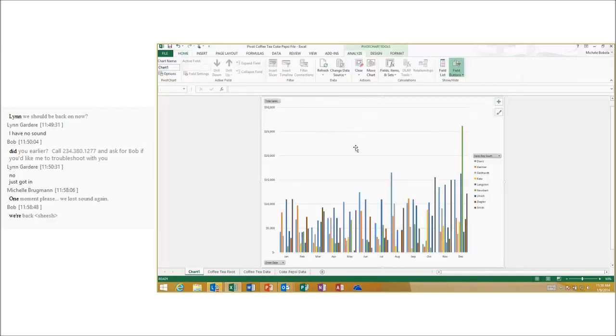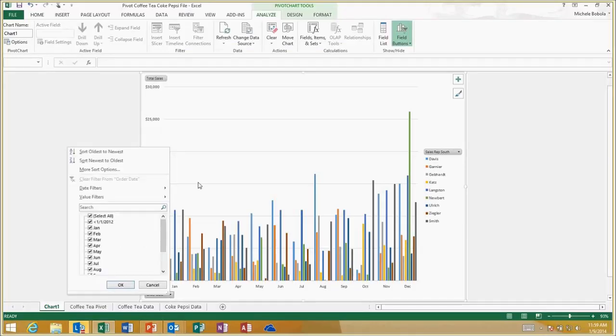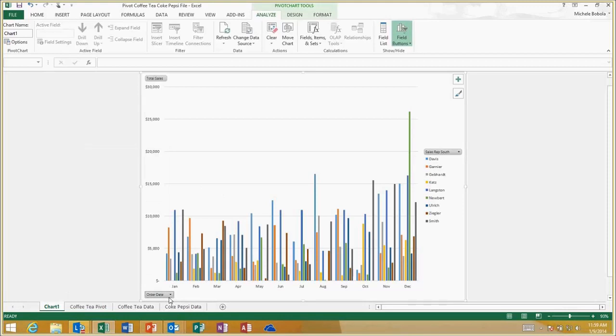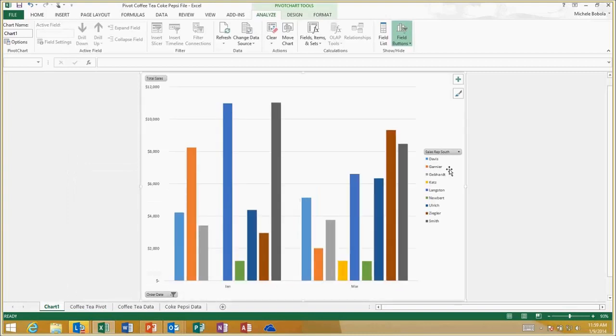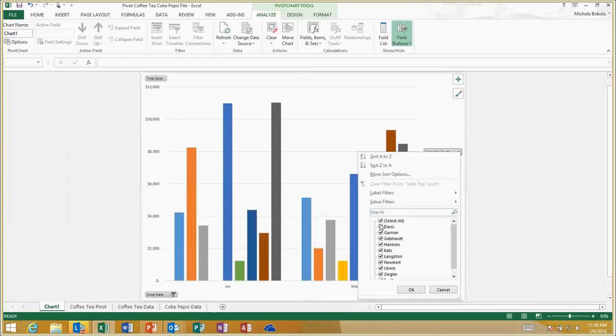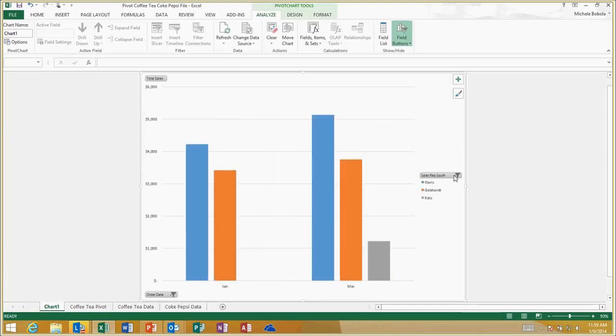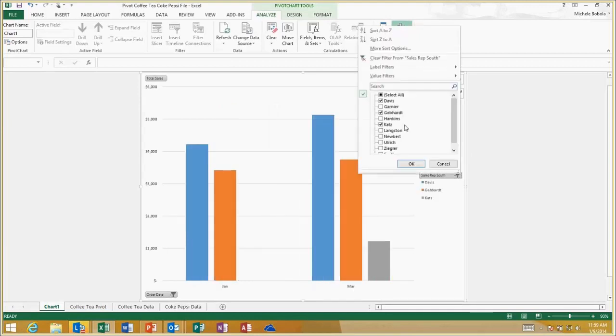There we go. A pivot chart is where you can actually change the information while you talk about it. So like for order date, I can say, okay, just show me January and March sales for these particular people. So you could throw this up on the board and just talk about it, and you can change the data as you want.